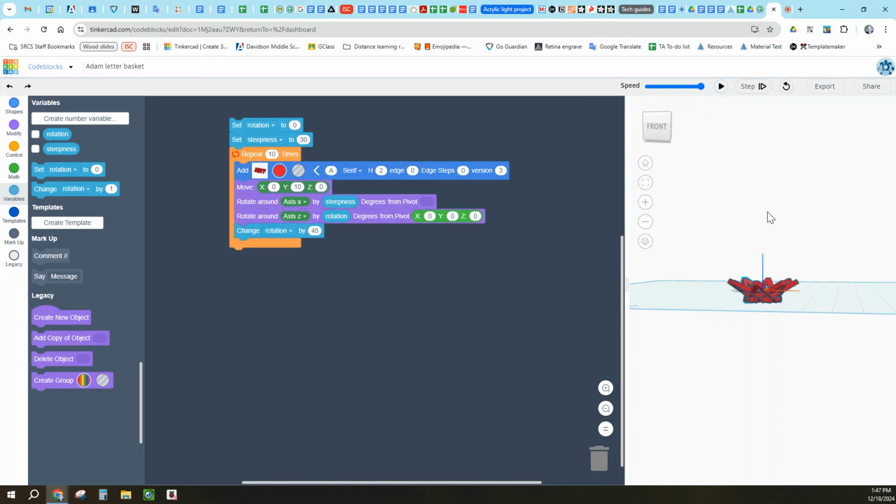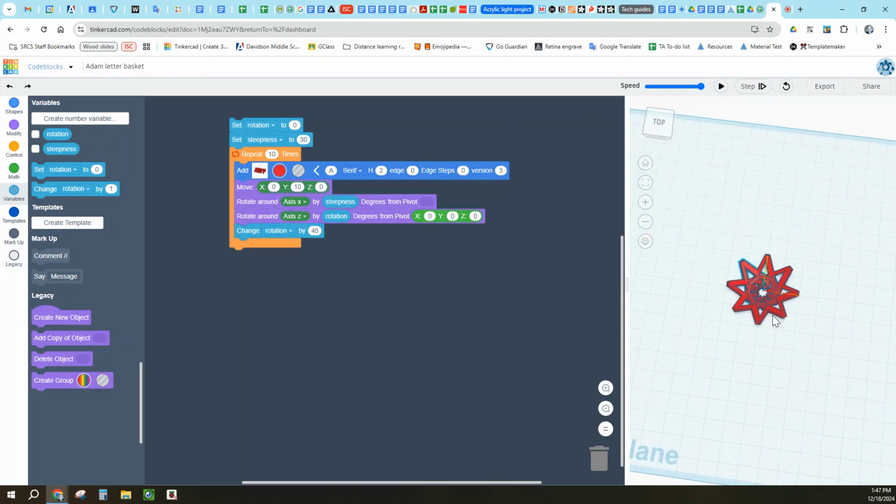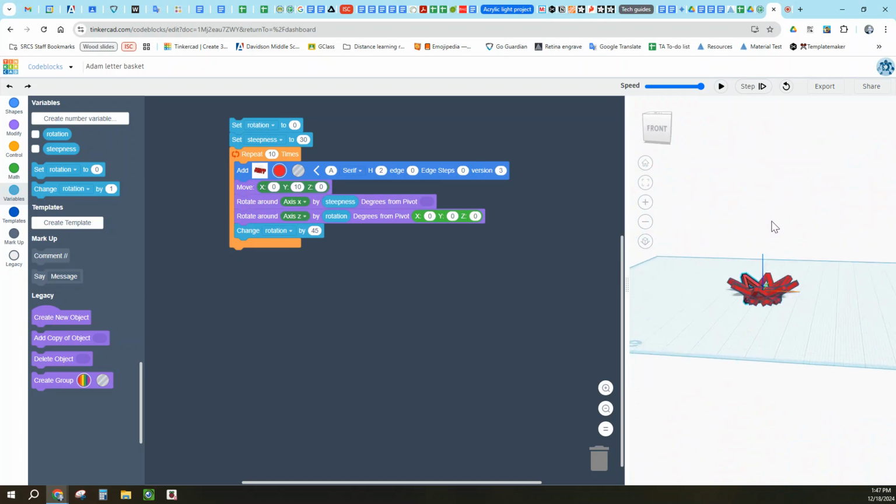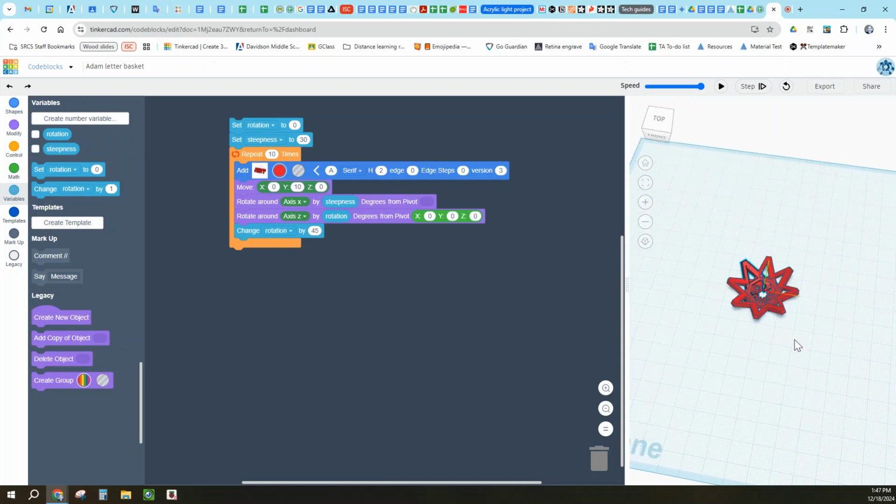And now this is looking a little more like a basket, that it is a little higher up, a little steeper. That's better, but there's a lot of open space in between the letters. So I think we should not have it rotate a full 45 degrees. We should change the rotation this time by 30 degrees. By 30 degrees. So let's try that this time.